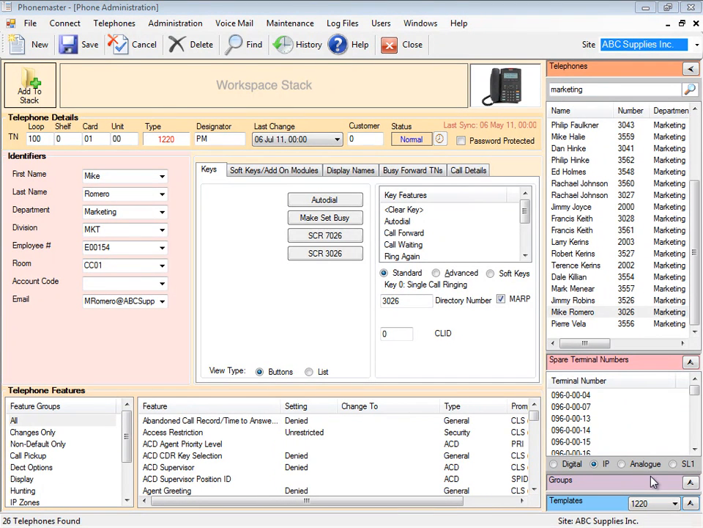Now I'd just like to say something about the new toolbar in PhoneMaster 6. You'll notice across the top of the screen we have a toolbar with buttons new, save, cancel, delete, etc. Those buttons used to be actually on the screen and they took up valuable real estate, so we moved them all up into a common toolbar, so you know where to find them easily and they're not in different places on different screens.